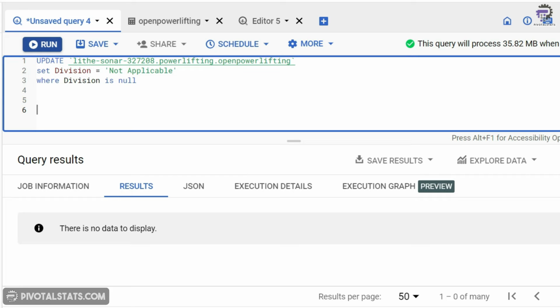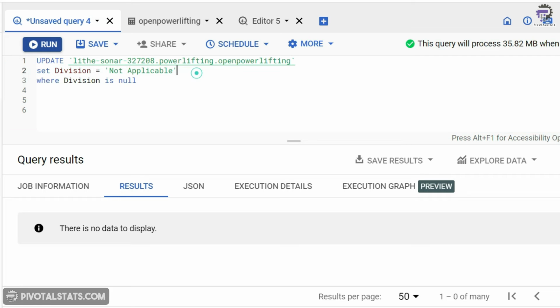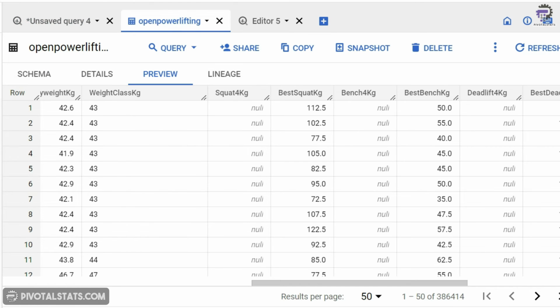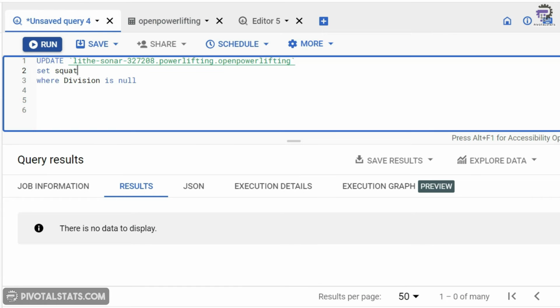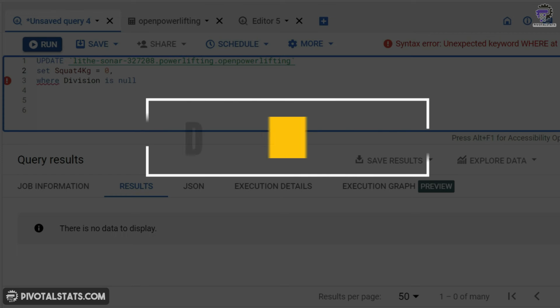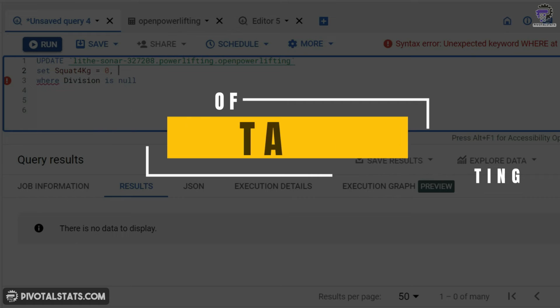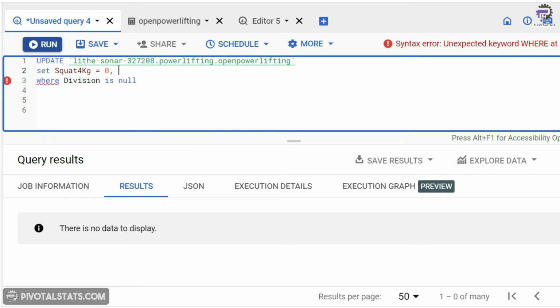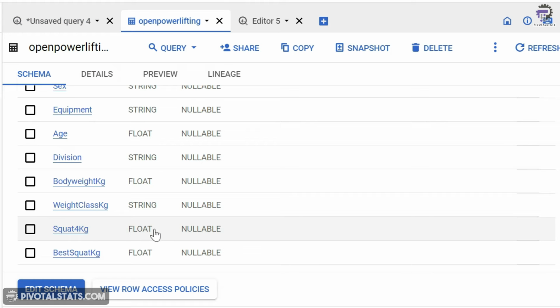Now update is not limited to just one column. I can set multiple columns where a certain condition is met. Like for example, I have certain row items where squat 4 kg is null and bench 4 kg is also null. So I'm going to simply say set squat 4 kg is equal to 0. And while you're setting up the values, just make sure that you adhere to the data type that particular column consists of. Okay, so that you don't create any problems for future queries. Now I know that squat 4 kg is a float, right, which is a number type column, and I can assign a number type value to it, not a string.